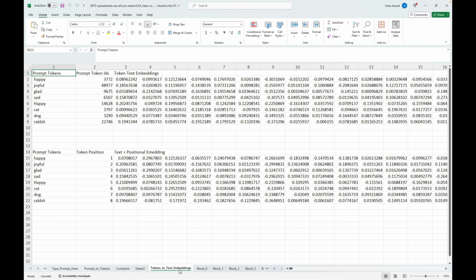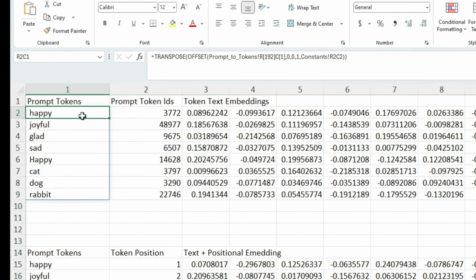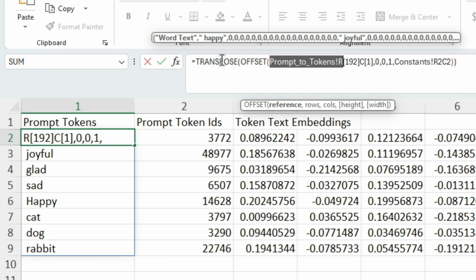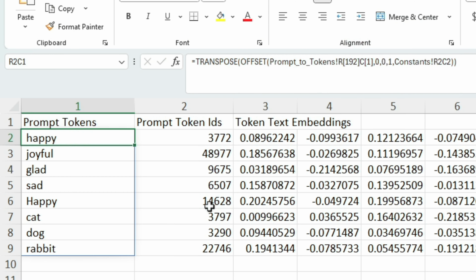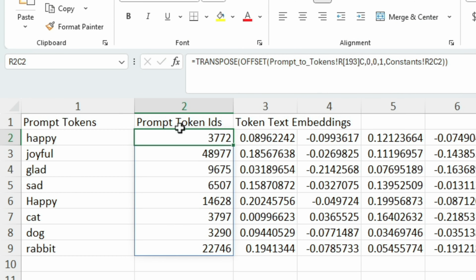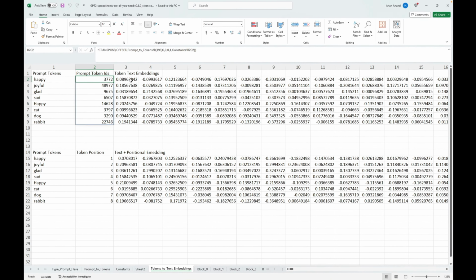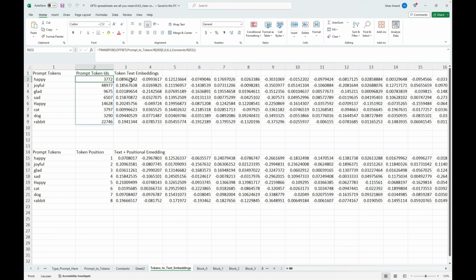And if you go to Tokens to Text Embeddings and you look at this formula, it's really just grabbing that last row from the prompt to tokens tab and just simply transposing it and inserting it right here. Same thing for the prompt to token IDs. For the token to text embeddings, actually all the hard work has been done for us during training. We really just need to pull it out of effectively a dictionary that's sitting inside the spreadsheet.